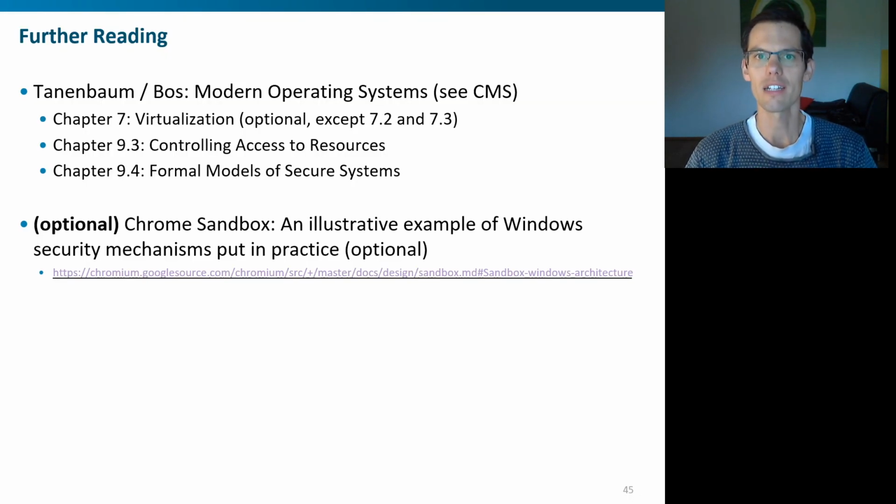Finally, again, like the last lectures, I can only recommend that you read the following chapters from the Tanenbaum and Bos book, Modern Operating Systems, which you can find in Chapter 7, Chapter 9.3, and Chapter 9.4, essentially about virtualization, then access control, and securing operating systems. And optionally, if you like, you can have a look at the Chrome sandbox, which is a quite nice way how you can put the Windows-based security mechanisms into practice. So if you're curious about the internals here, it's a very nice read.